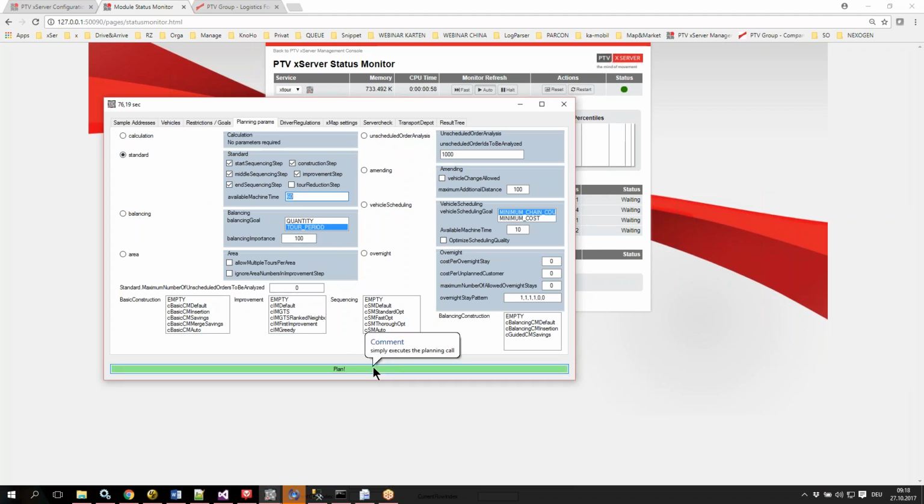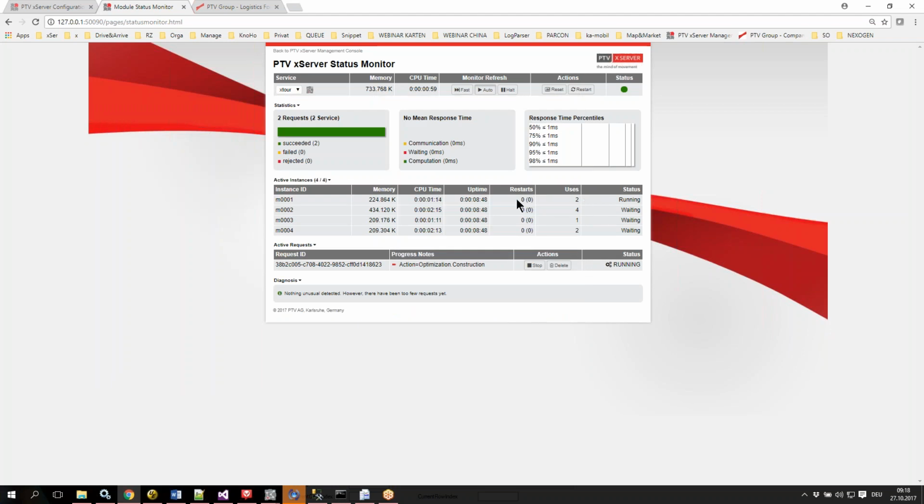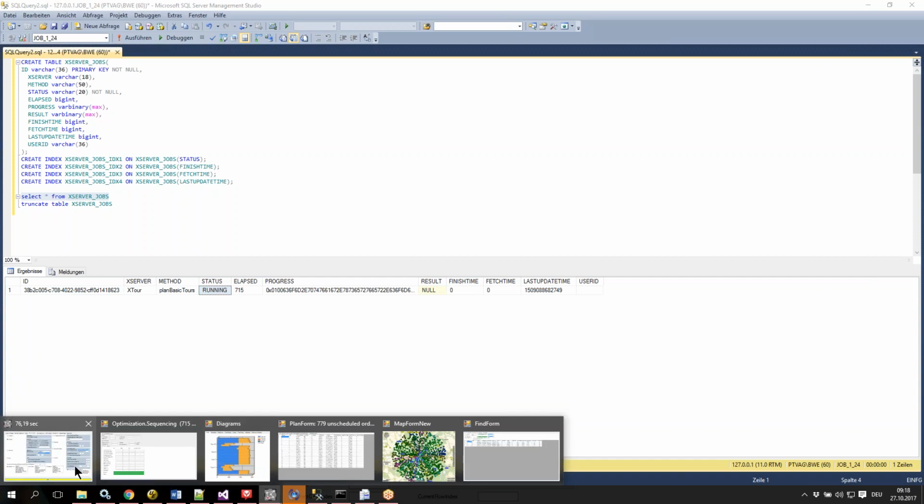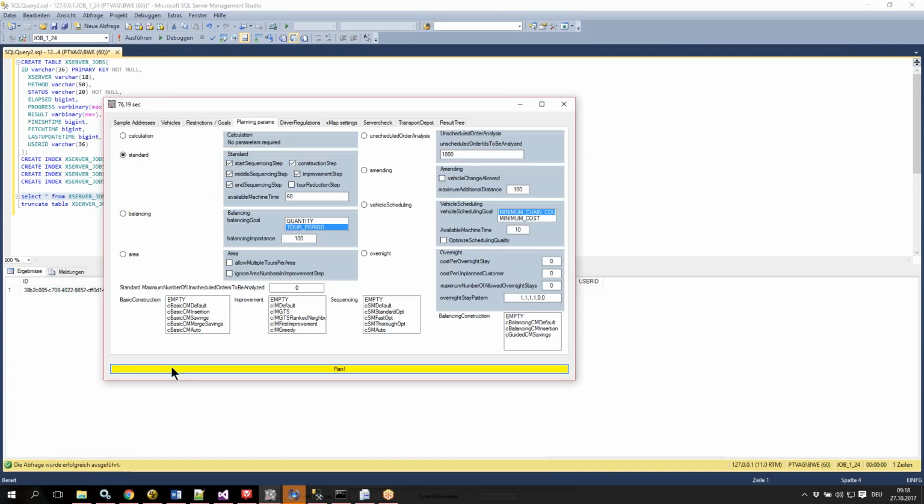Okay, let's see. I start the first transaction. What we see here is that module number 1 has received a new job. It's in progress. We have a construction phase here. And now let's have a look at the database table. Now we have an entry. The first entry in this database table is a running job. It's really in progress. The module is calculating something, and I will just add some more jobs.